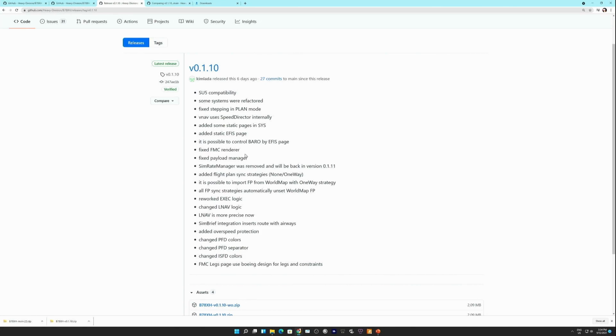And they fixed FMC render. Not sure. Payload manager, I think it's improved. Not sure what is the difference. I think it's things behind the scenes. Sim rate manager has been removed. So this one is the auto acceleration feature in the mod itself, for a long flight.